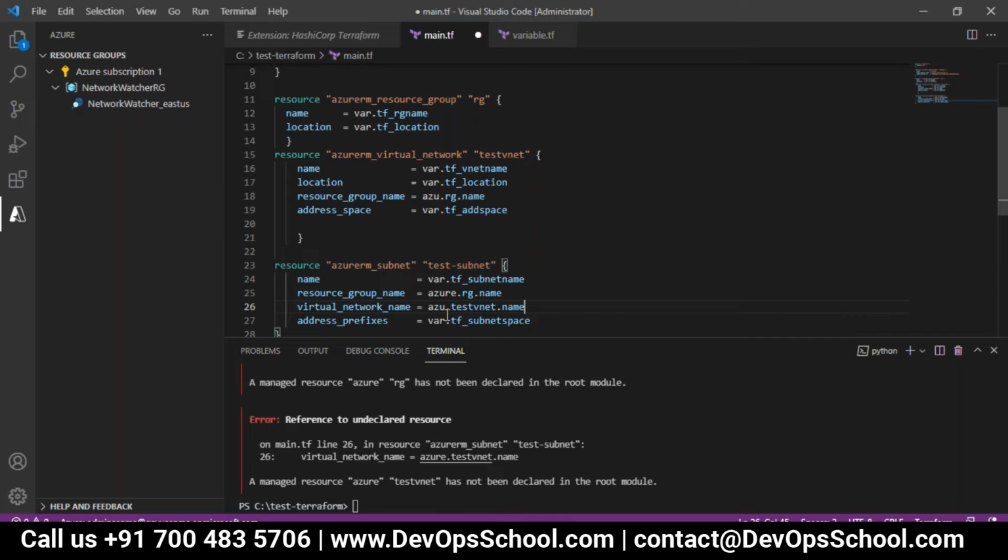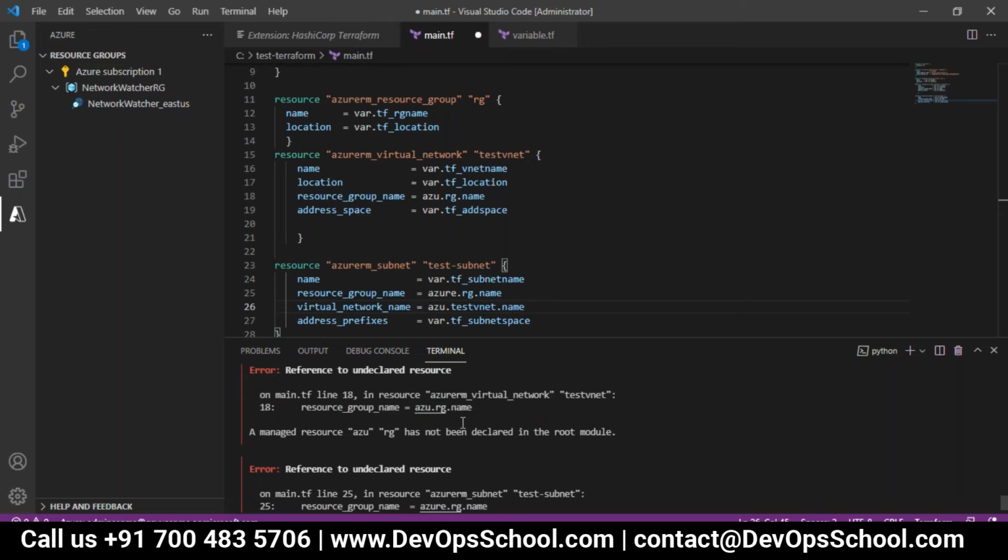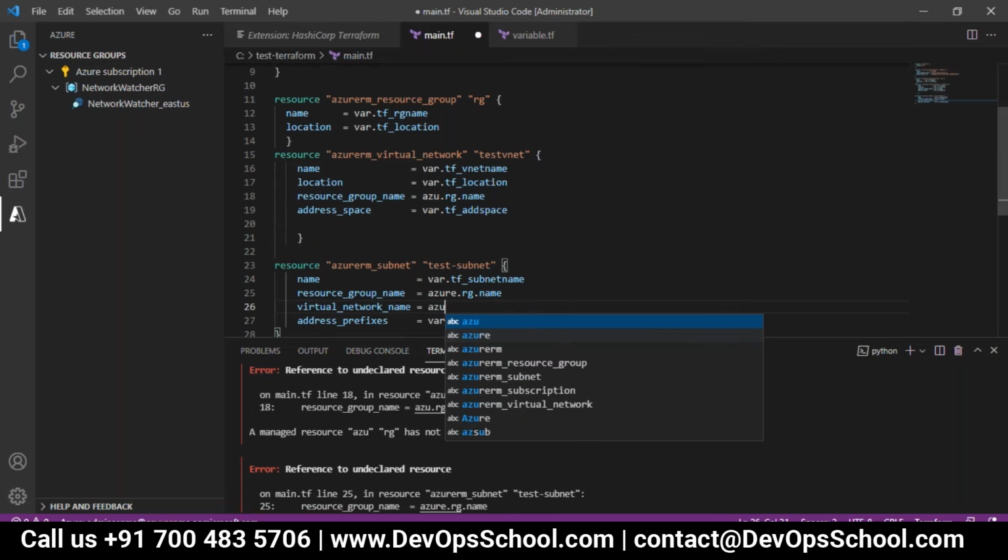No. This will never work then. Never work. Added Azure Virtual Network. You will receive the same error again. Are you seeing my screen? Yeah. Type it. Then type Azure. Are you seeing this? Where I am? Yes. So what do I have to do?